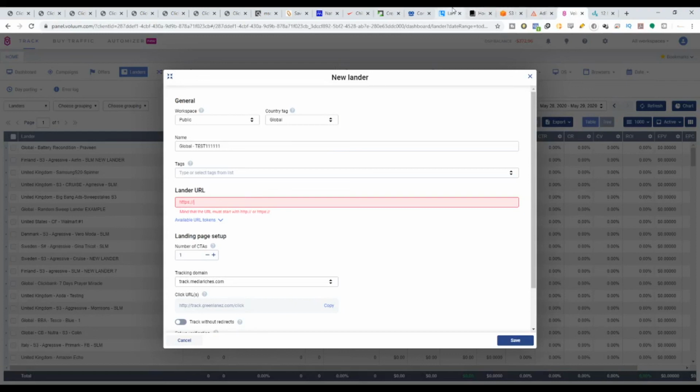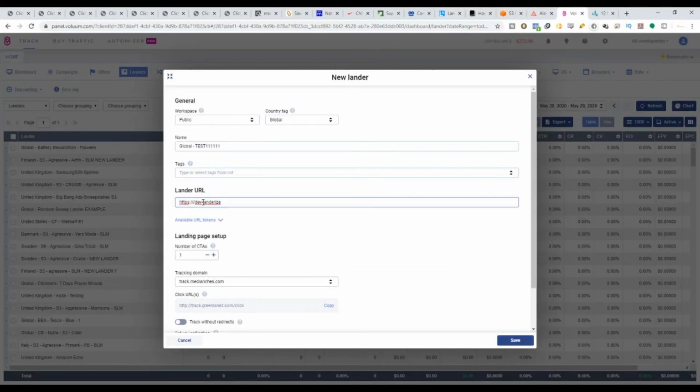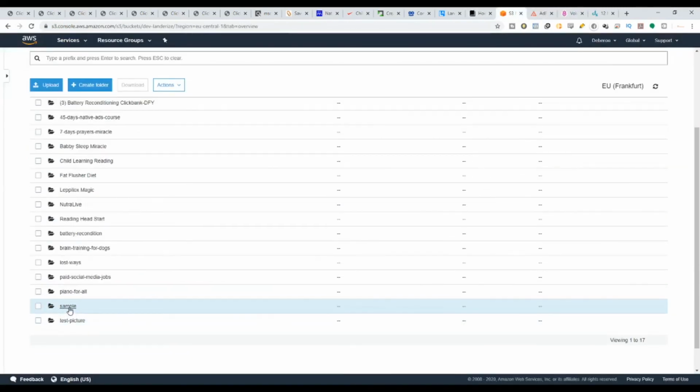So once you're done with this, you go back to your Amazon S3, copy this one, and paste it here. Make sure there are no strokes at all, and then you put .com. Now you do a slash, and then you go back to your Amazon S3, to the bucket where your folder is.